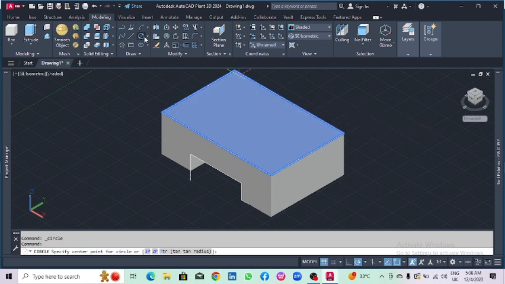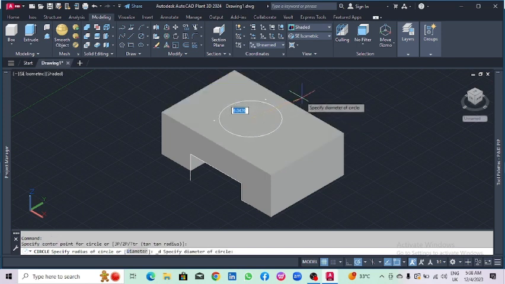and I will choose the circle here, and I'll click in the middle of the rectangular box here, and I'll specify my center, and now I'm going to specify my diameter. So with the diameter, the breadth for our box was 10, and I'm going to use 6 for the diameter of the circle.